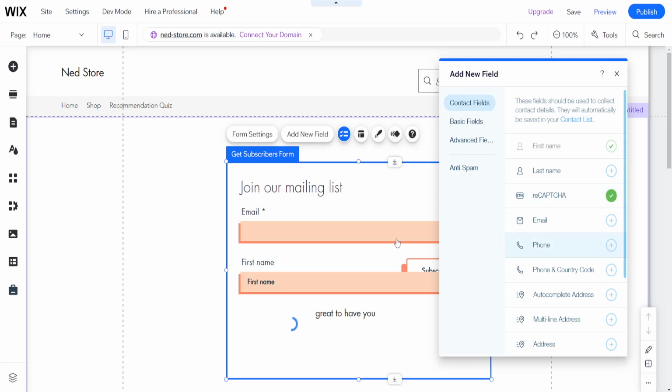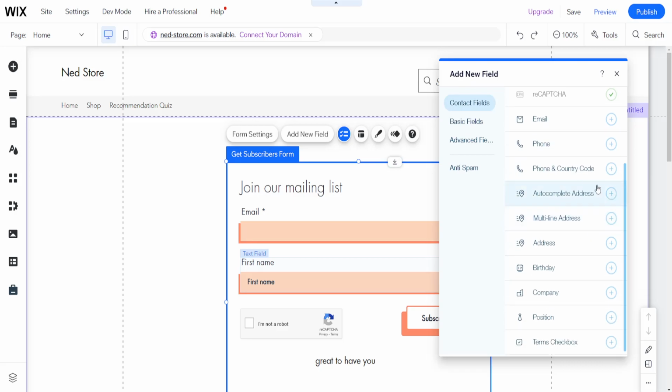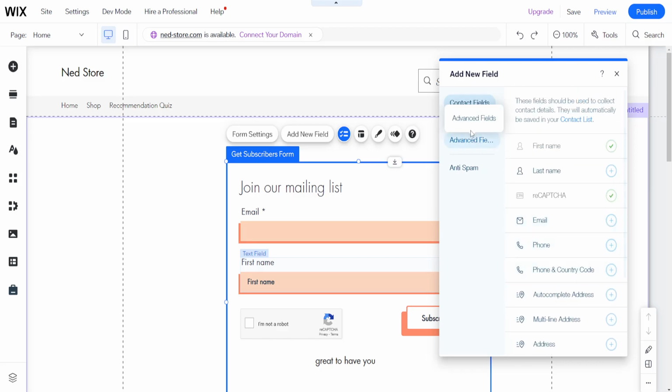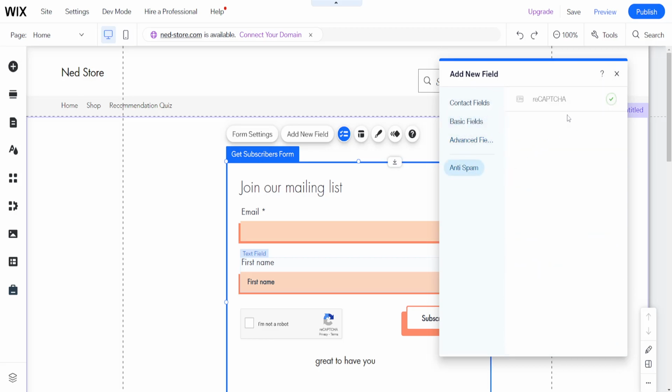So you can add a CAPTCHA to your email form if you want them to confirm that they're human. Phone, address, but that's a little bit too much for an email subscription. And anti-spam, you can also add the anti-spam, like I told you, just the CAPTCHA.